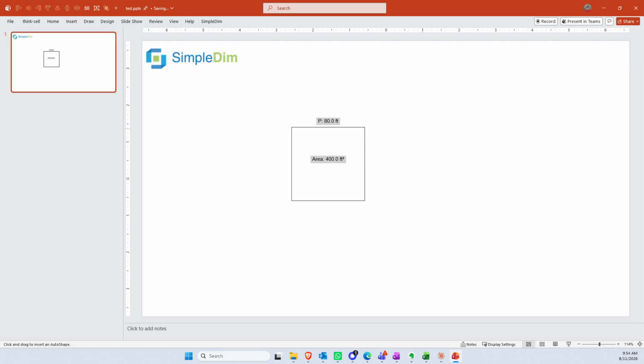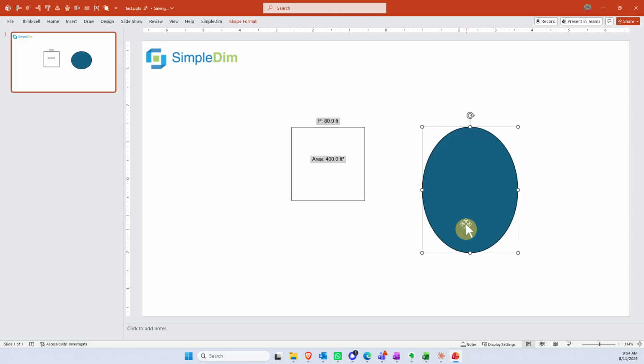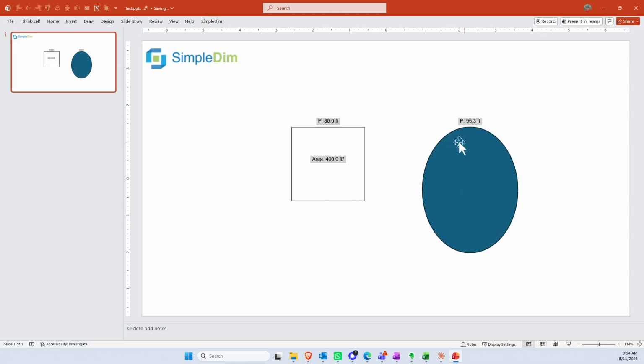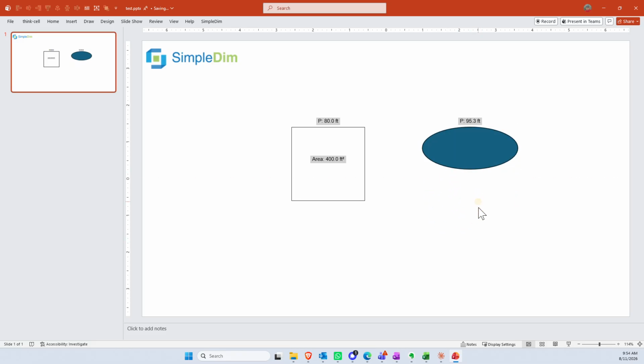You can say let's make ourselves an oval there. We're going to find the perimeter of the oval, 95.3 feet. You can check it if you like. This lets you also resize the shape, and it will recalculate the perimeter to tell you what the new perimeter is. Same with this rectangle over here. So this is pretty neat. You'll see both of these figures updated. Very helpful.